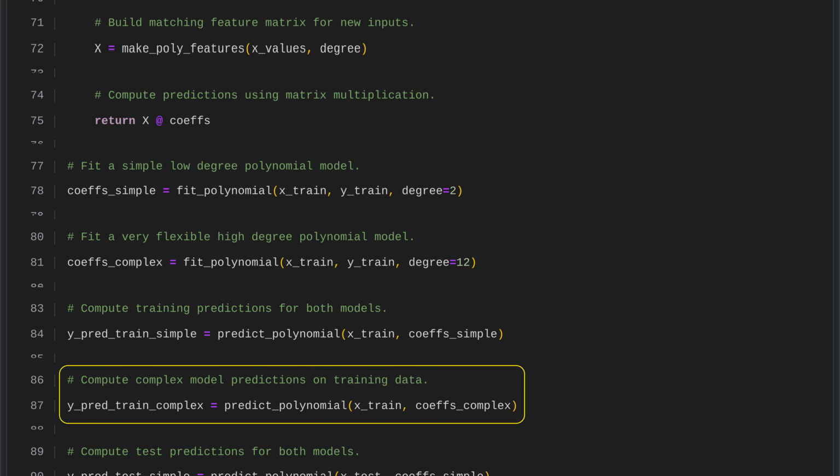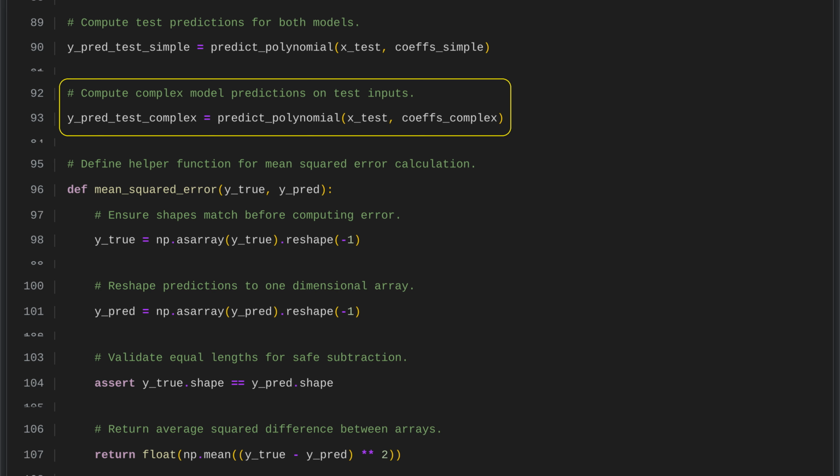We now use the complex polynomial model to make predictions on the test inputs. Using the coefficients learned during training, the prediction function builds the required polynomial features from the test data and applies matrix multiplication to compute the predictive values. This process lets us see how well the complex model performs on unseen data and helps reveal whether it may be overfitting to the training set.